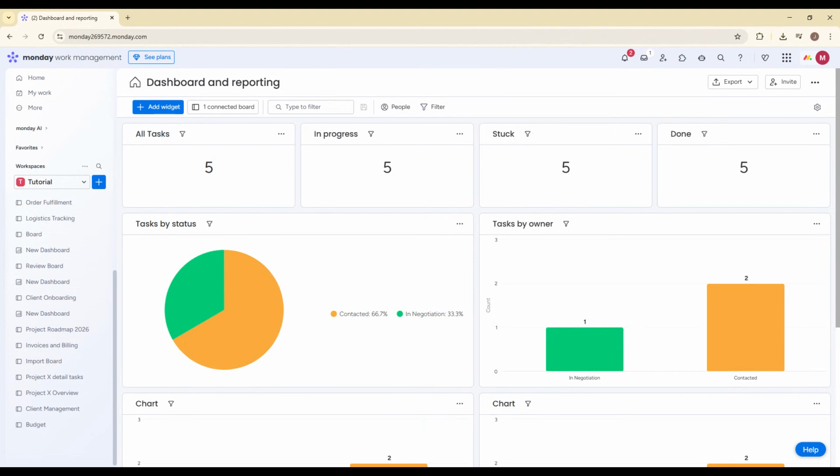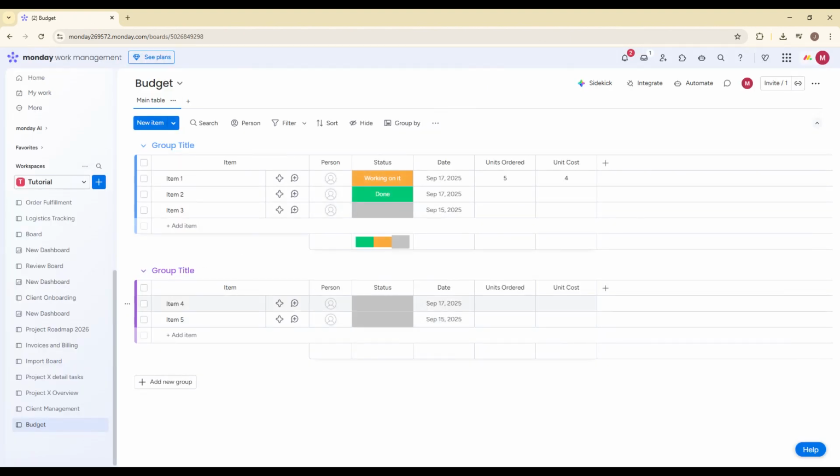Let's get started. First, head over to Monday.com and log into your account. Once you're inside your workspace, open the board where you want to use formulas. This can be a project tracker, a budget board, a sales pipeline, or any board where you're working with numbers or structured data. Formulas work directly within a board, so you'll need to choose the specific board where you want your calculations to happen.